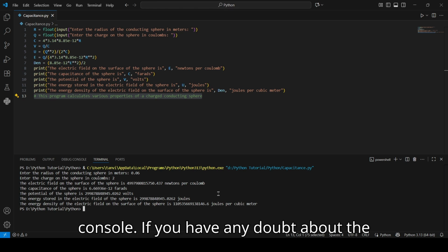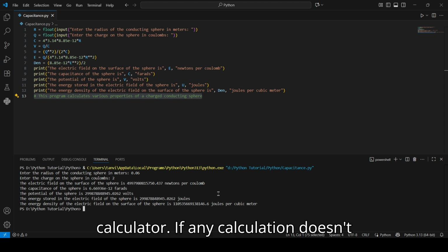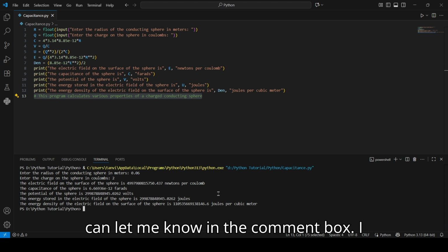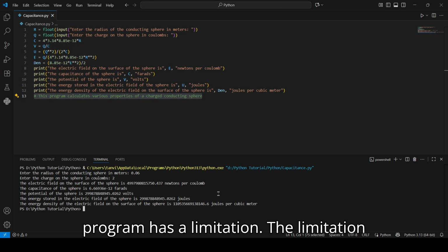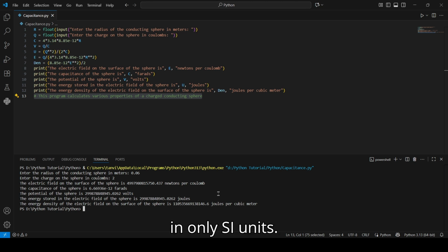in the console. If you have any doubt about the calculation, you can check it using your calculator. If any calculation doesn't match with the program's calculation, you can let me know in the comment box. I will try to fix the problem. However, the program has a limitation. The limitation is that the user has to enter the inputs in only SI units.